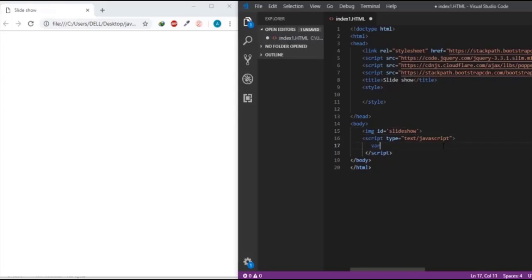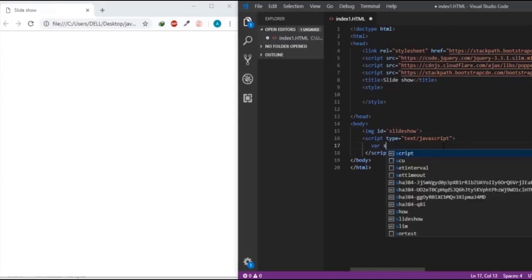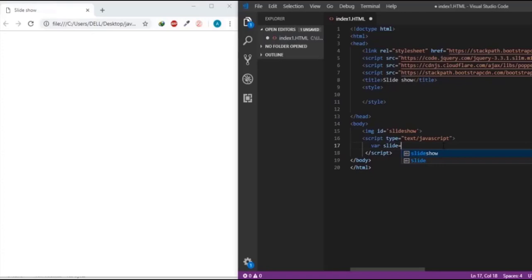So I will define an array called slide, and this array holds the directory for each picture. My document is located in the same folder as the images, so I will just type the name of each picture. The first picture is 1.jpg and so on. I will add 10 pictures.